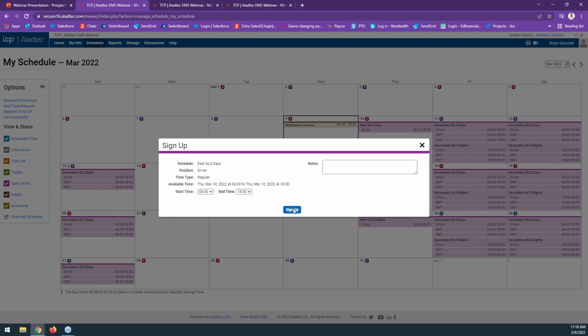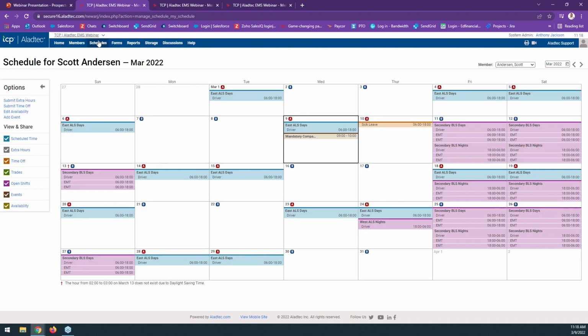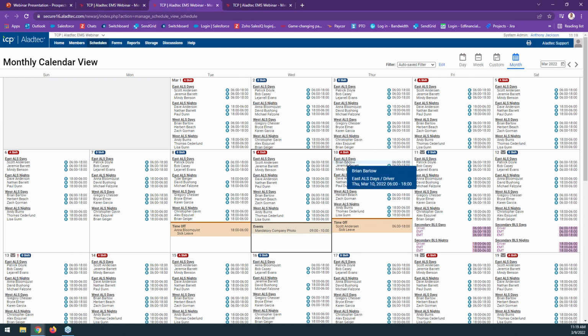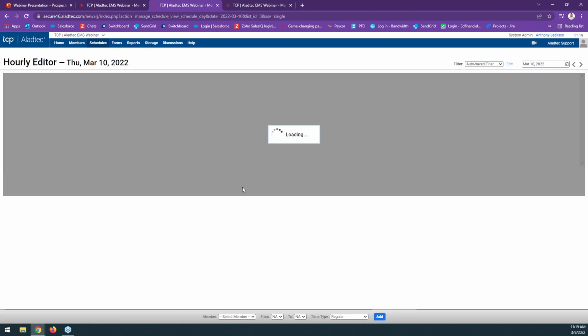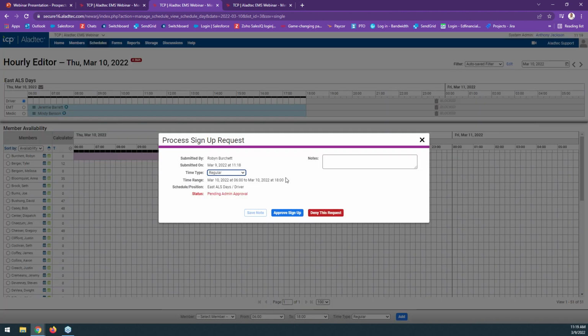Let's say that I had sent out that alert, and I'm going to pick on Robin here. And as an administrator, I can log in as an Aladtec administrator. Our customers do not have this functionality as it is right now. I'll show you that in a little bit. But I'm going to log in as Robin here for a moment. And you may notice that the navigation is slightly different, but I'm going to jump into my schedule for a second, and I'm going to sign up for that shift that I created because Mr.